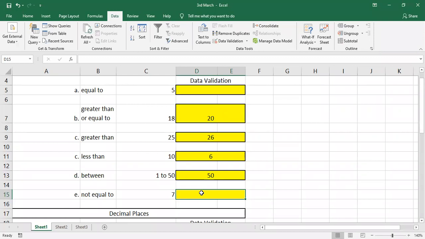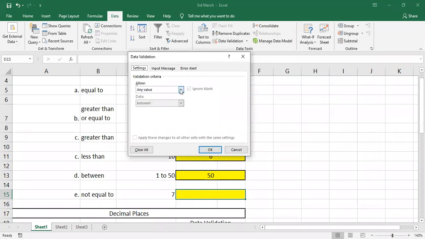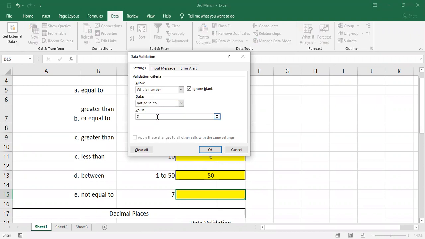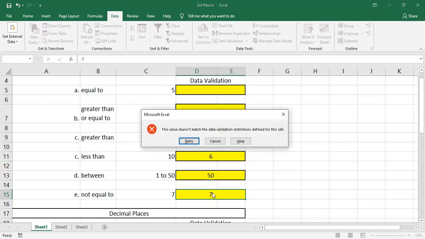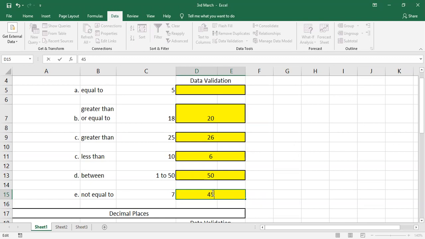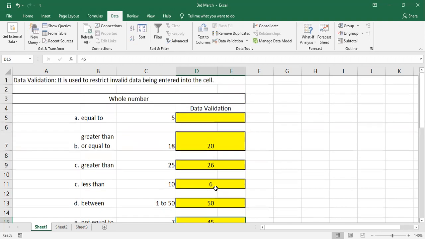Here, I'll select the cell, I'll give data validation, and in this, I'll select whole number. I'll give here not equal to. The value I'm going to give is 7. If I click on OK, now I'll type 7. Will it accept the value 7? If I press enter, it won't accept because I have given that the cell should not accept 7. Any other value, it can accept. Okay. That is about whole number.